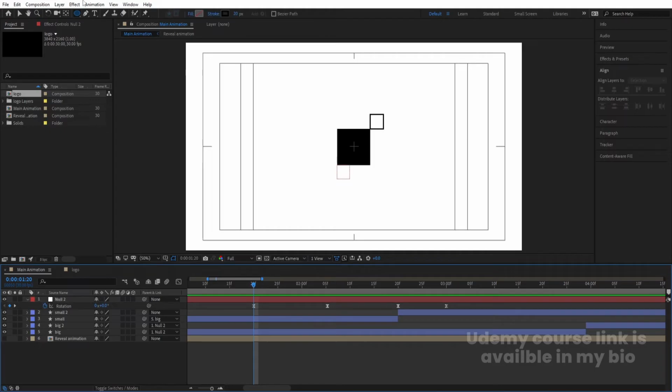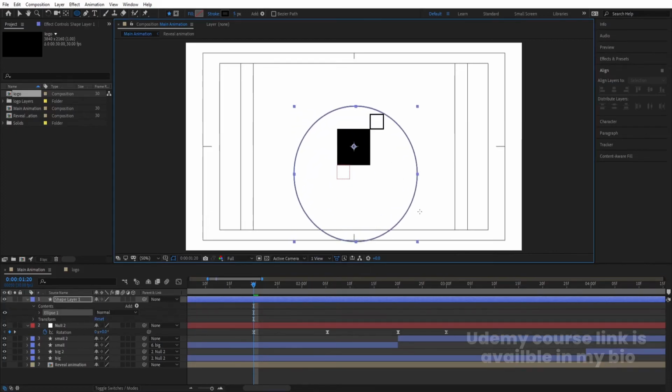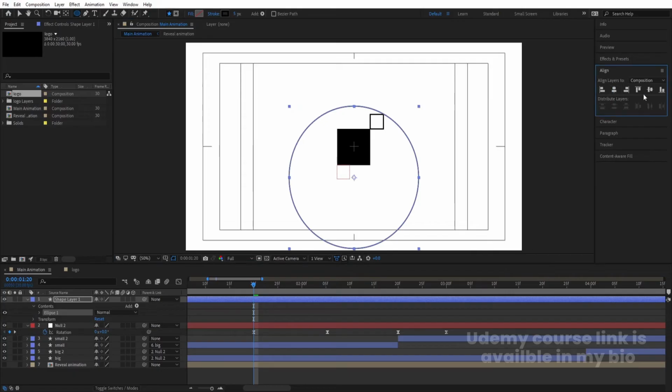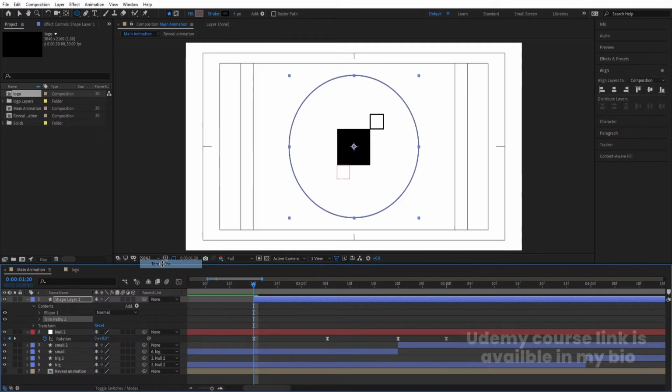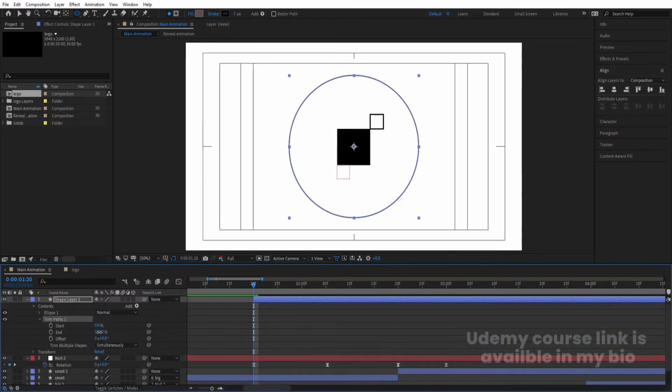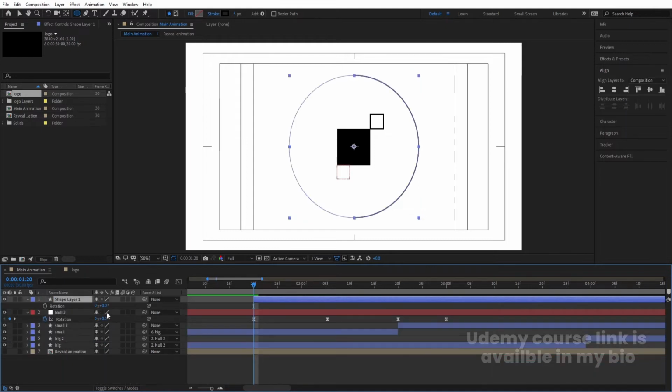So let's do one thing. I'm going to select ellipse, and let's choose stroke with width 5 pixels, and by holding shift I'm going to create one ellipse. Press Ctrl Alt O, go to the align tab, align it horizontally and then align it vertically like this. Select this shape layer, and let's move this over here. Go to the add menu and choose trim path. Go to the trim path, and let's make this 50. Select this, press R for rotation, and then make it 90 like this.